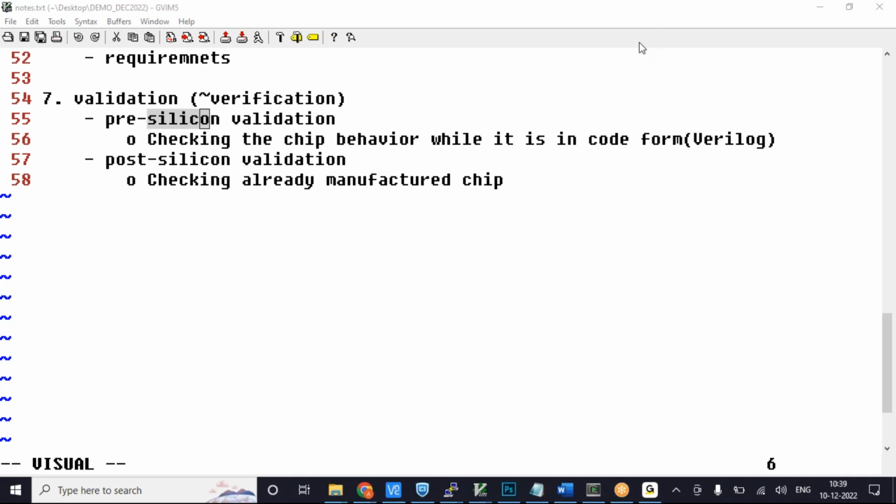Pre-silicon means before the silicon came into the picture. It was still at the coding level only. When does the silicon come into the picture? Fabrication, right? When you send it to the foundry, it gets manufactured and then you get the chip. Whatever you do after that is called post-silicon validation. So in both cases, the concept is simple.